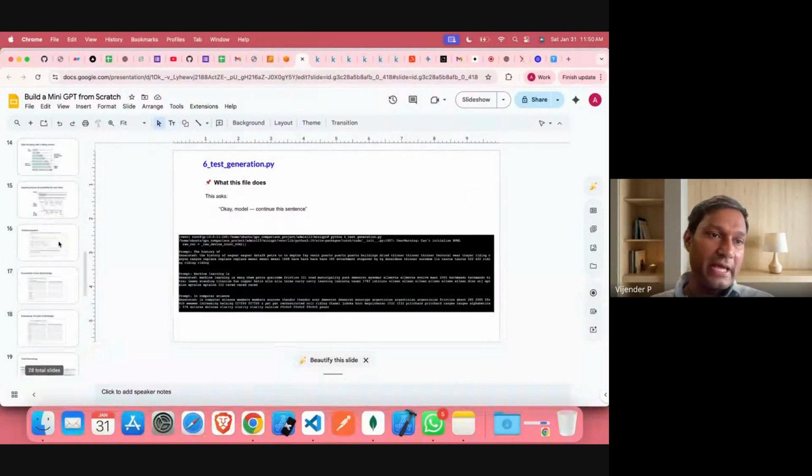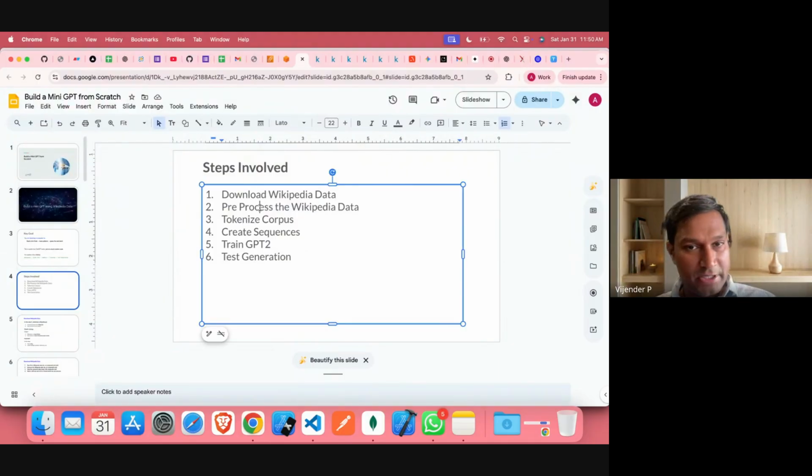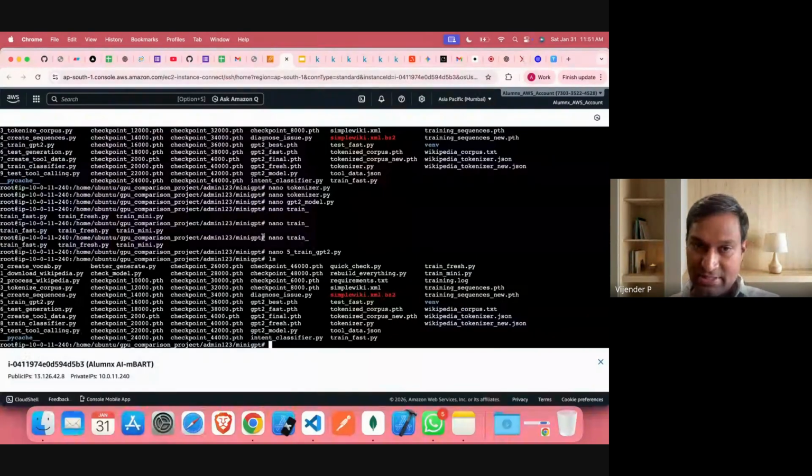Just to recap, where are we? First we downloaded the Wikipedia data, pre-processed it, tokenized it into words to numbers, and created the sequences. I showed you the sequences. Then we trained it using that transformer architecture model, using those sequences. It built a nice model which has some good understanding now, and stored it into .pth. Now let's do the inference. The final stage, the model is ready. It's exam time. Let's see what happens.